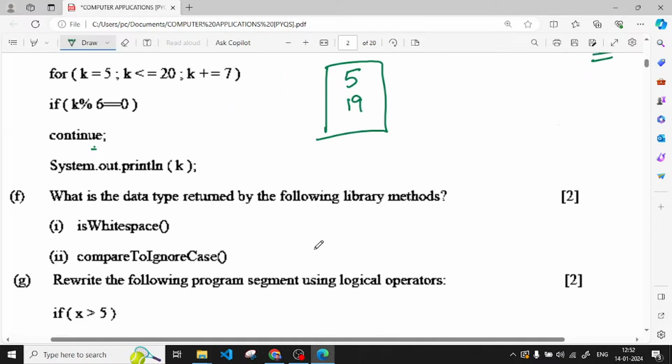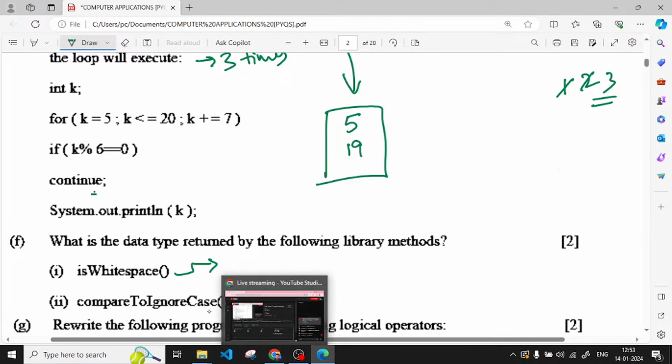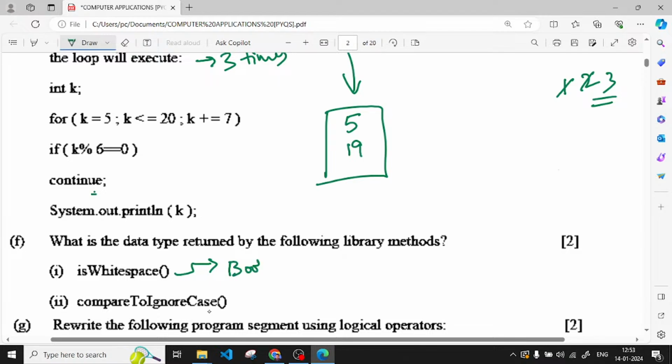Okay, moving on to the next question: what is the data type returned by the following library methods? So isWhitespace is a Character wrapper class function, and because it is whitespace, it should return a boolean data type.